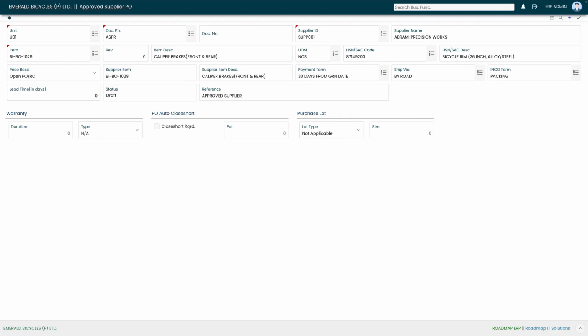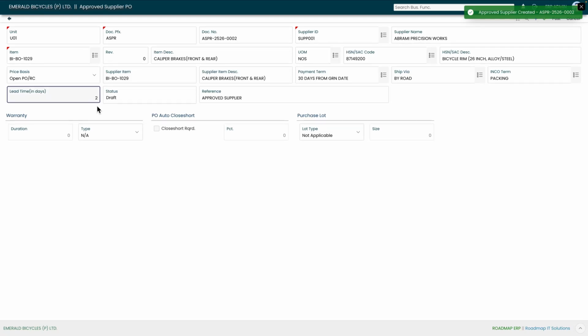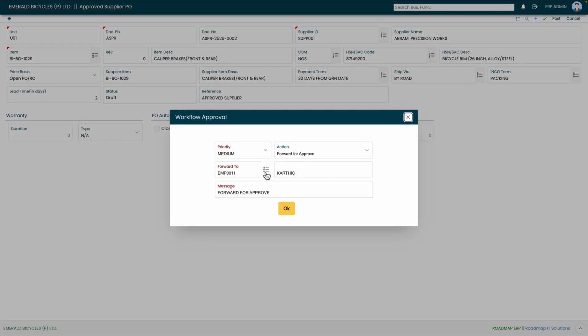So after giving such details, click on save. And here I've given the lead time as 2. So after giving all such details, click on save. And now click on post. So now the document will be getting forwarded for approval.